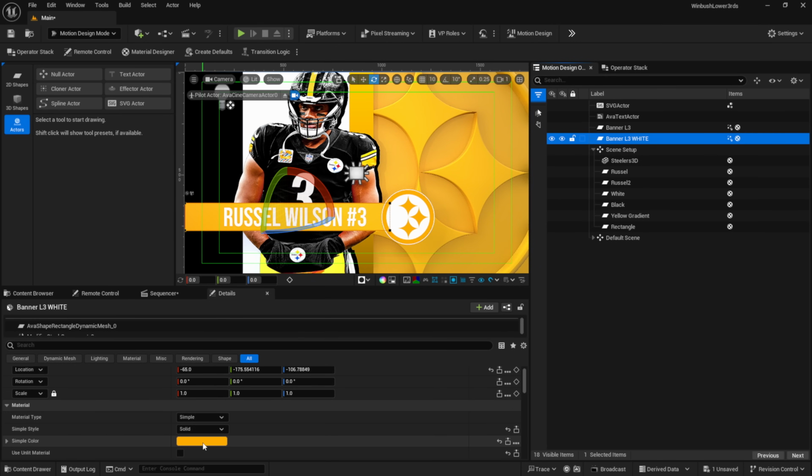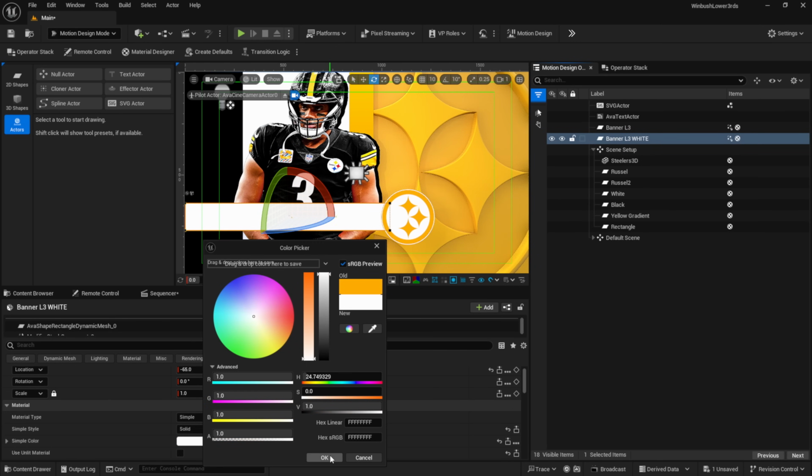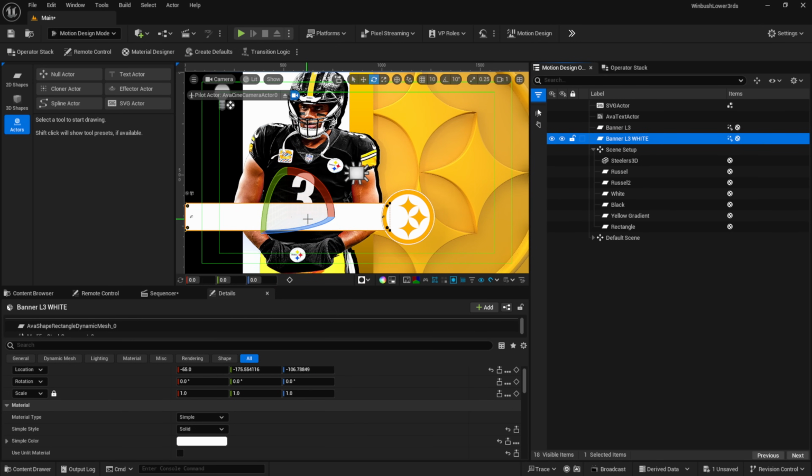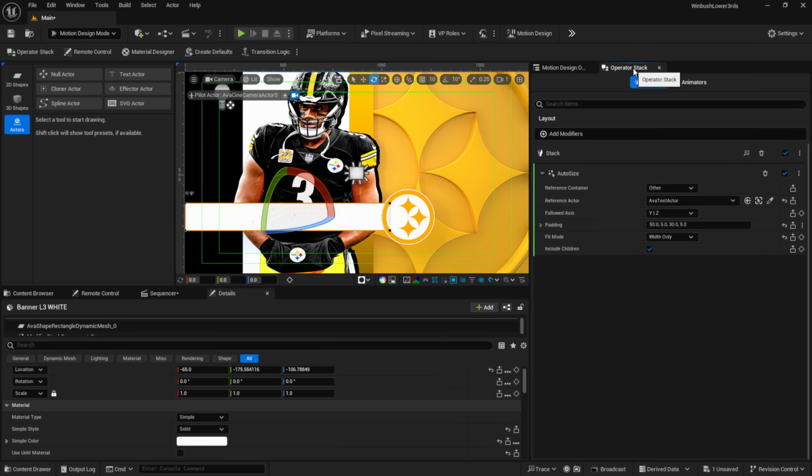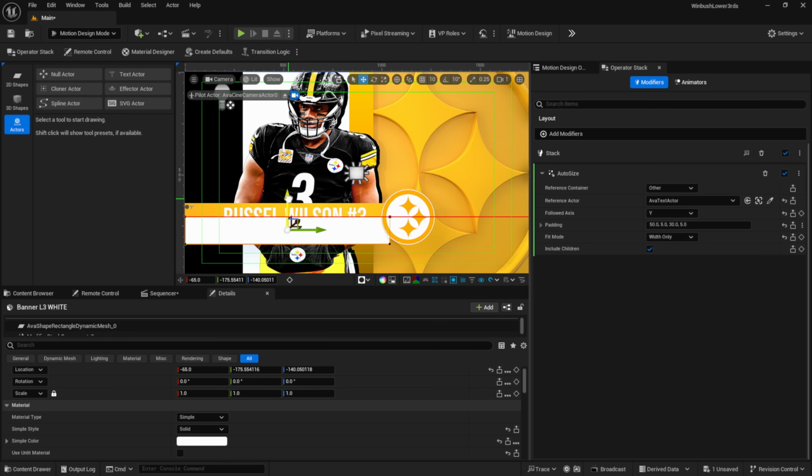And so down here in my color, I'm going to change this out to white, and you can see that it's starting to fight. We're actually going to fix that. But if I come over here to my operator stack, since we did do a duplication, you can see the auto size is already all set up. Now right here where it says follow axis, if I select this, you can tell it what axis you want it to follow. If I come down here and I turn off Z, and then if I come over here and actually move this down, you can see that it's only going to do follow on the Y axis.